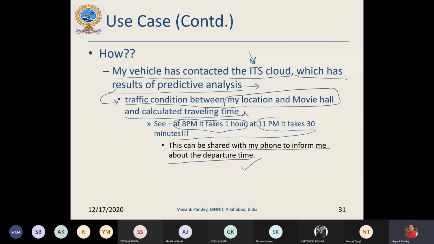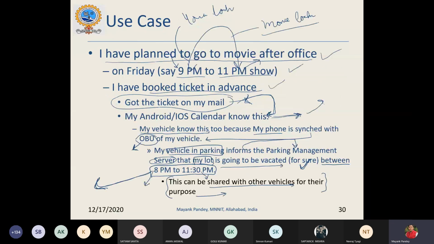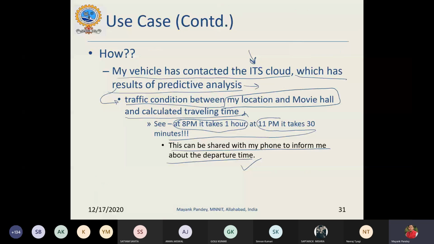Fine. So everything is getting done and you have just booked a movie ticket. Everything is getting done, and this is known as smart spaces. So your phone contacted your vehicle, your vehicle contacted your parking server, your vehicle contacted your ITS cloud. That ITS cloud is doing predictive analysis, knows about the traffic condition at that time, and gave you the estimated time and so on, and then it informed you that picture देखने जाना है 8 बजे निकल लेना. Fine.